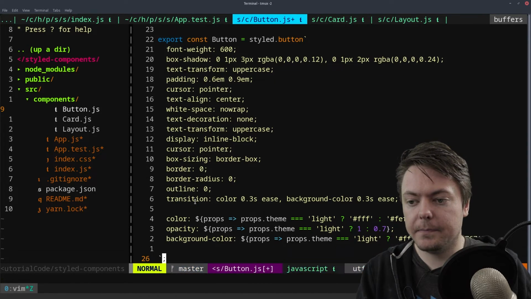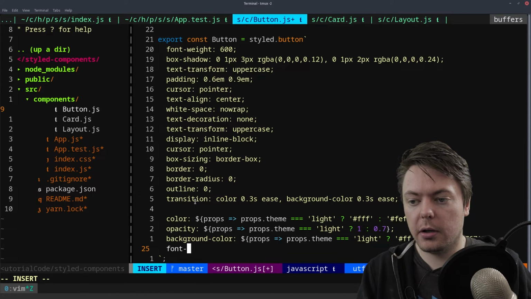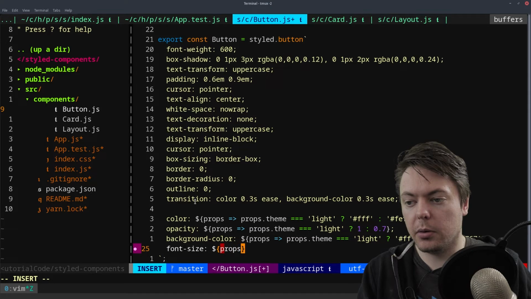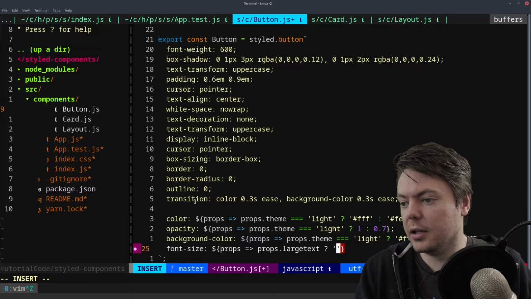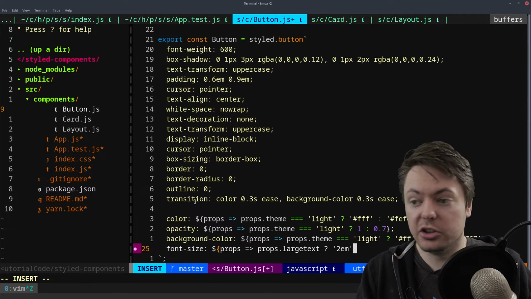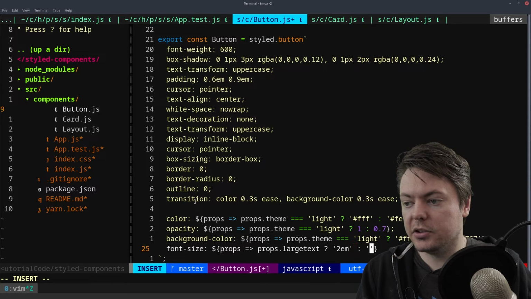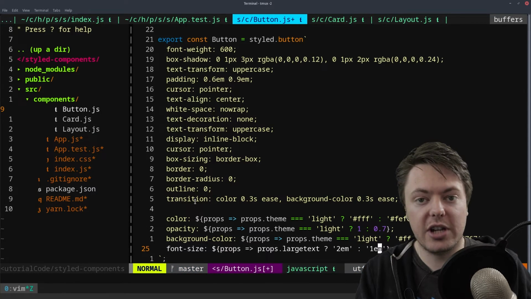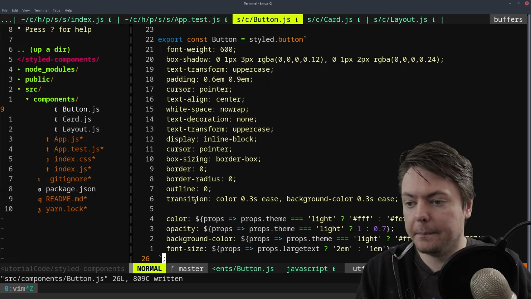But let's create another value here that's font size. And again, we'll give it the function here. And we'll check if props.largeText. And if that's true, we'll set the text to say 2em. I don't know, that's probably way too big, but it's just illustrating the point. And if it's not large text, we will set it to 1em.